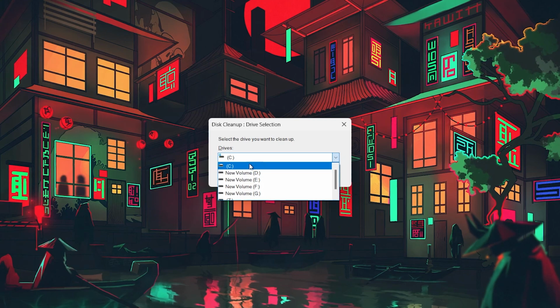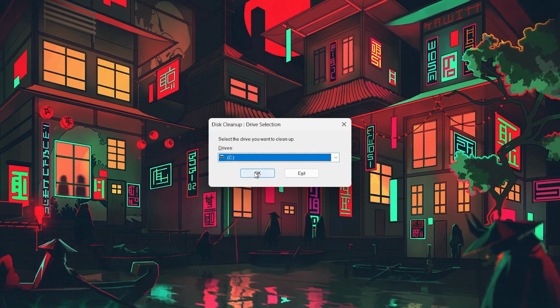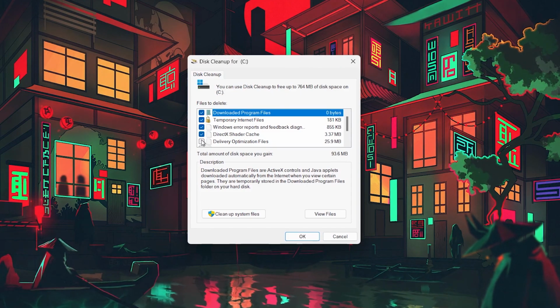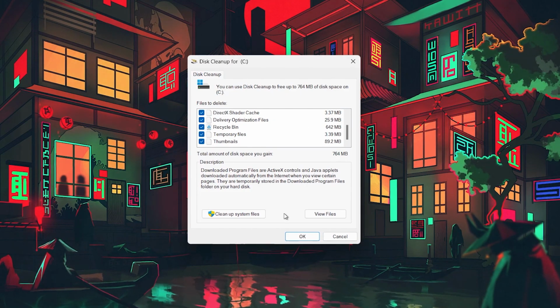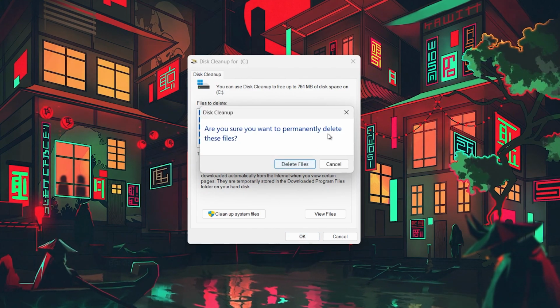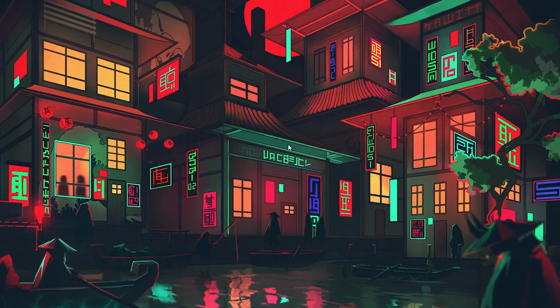In the pop-up window, select C drive. Now, proceed to check all the options and click on OK to do a clean sweep of your C drive. Click on Delete Files if prompted to confirm your decision. Once these files are deleted, you might already notice how your Windows PC is performing a bit better.